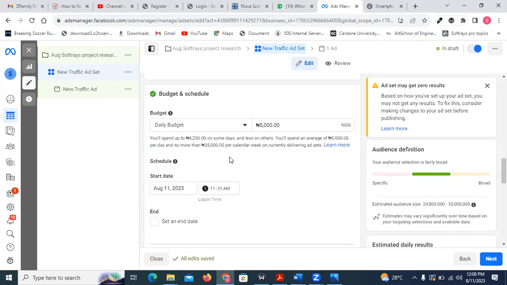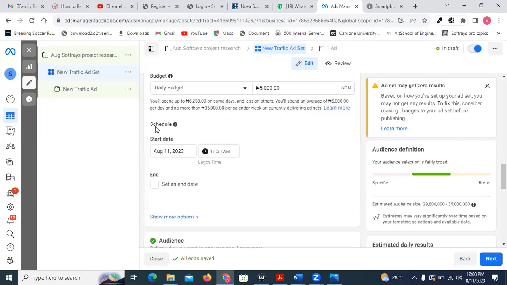Now let's go to the point of budget and schedule. I was explaining this. Now, schedule. Most times, unlike when you are running a boosted post, Facebook will make this section of ad schedule compulsory. You will put a start date and end date in most cases in schedule.